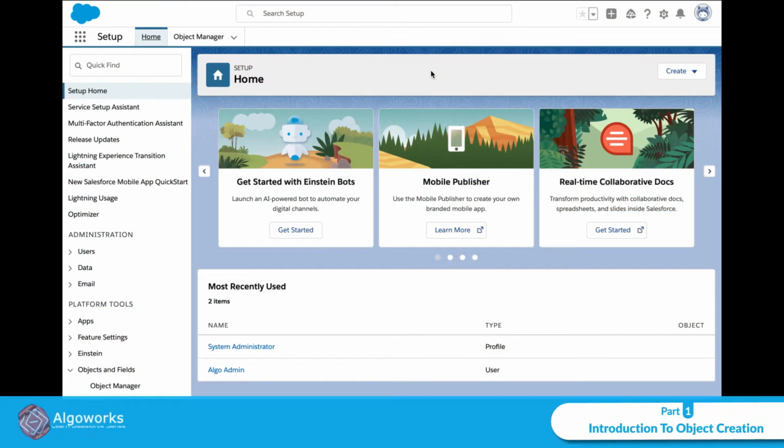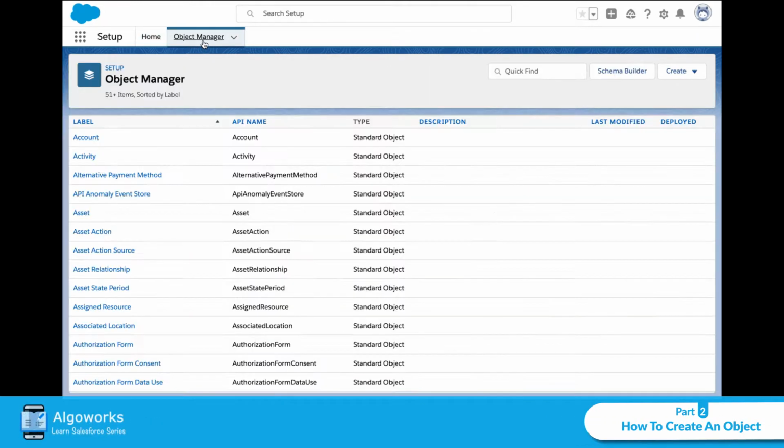Hello everyone. In today's video I'll be demonstrating how a custom object could be created. For that, when we log into Salesforce, we'll have to go into the setup and then click on Object Manager.